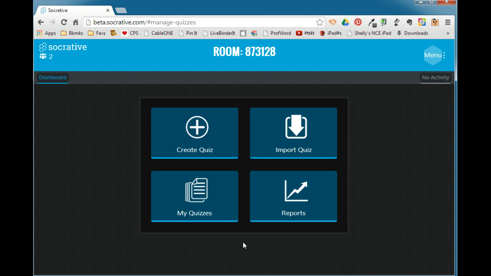We can create a new quiz. We can import a quiz. This is a very nice feature if you're working with another teacher and maybe they're doing quizzes for some chapters, you're doing quizzes for other chapters. You can actually share those quizzes between each other so that you have access to all of the quizzes. You can find your quizzes that you have created, and you can also look at reports. So remember, when you finish an activity, you get the choice of being sent a report. All of those reports are actually saved in your dashboard, so that's a nice feature also.